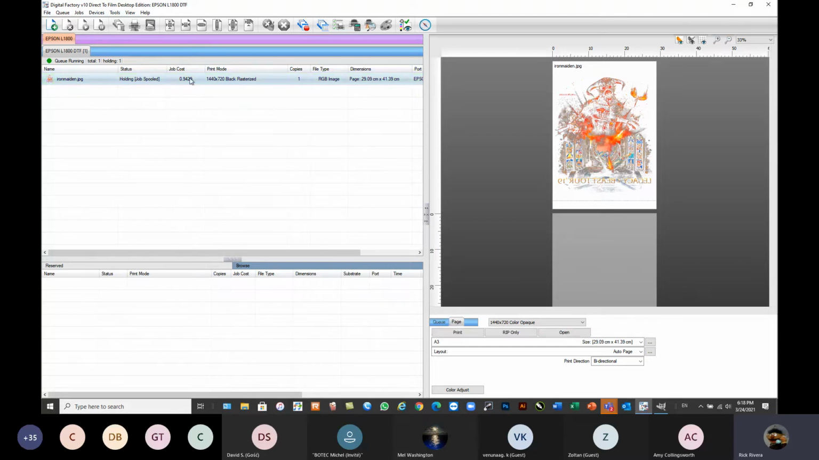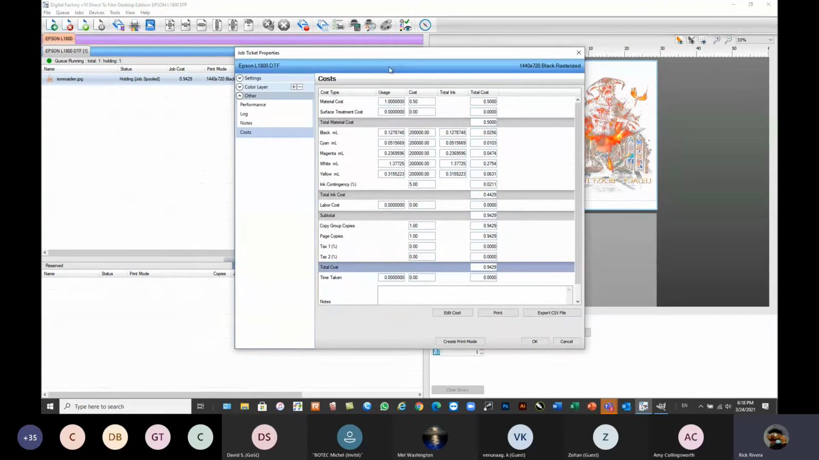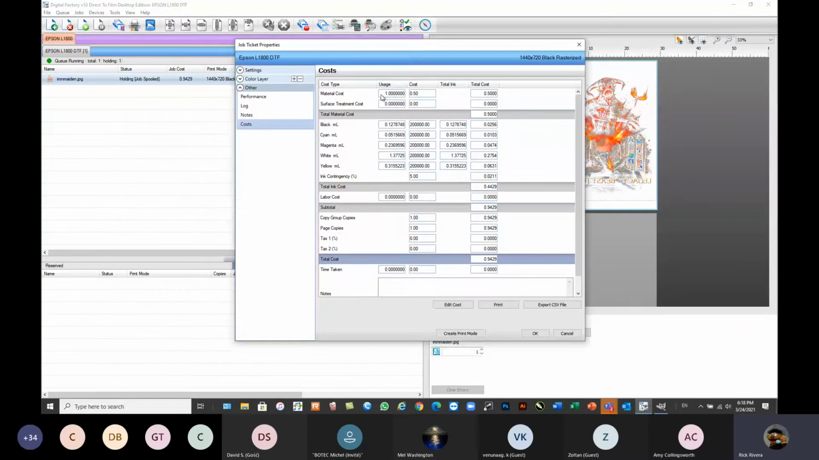Now, if you select the job, if you select your file and click on the costing tool again, it'll bring up another ticket. Now, this one is actually going to show you the actual ink usage for that job. So it's actually going to show you how much ink was used as far as black, white, cyan, magenta, your CMYK white. Plus, it's going to count that ink contingency. So it's counting 2 cents for the ink contingency. If you add in your labor costs and so forth, that'll be shown up here as well. And you can export this data as a CSV file. So if you wanted to keep track of your costs, you can do so.